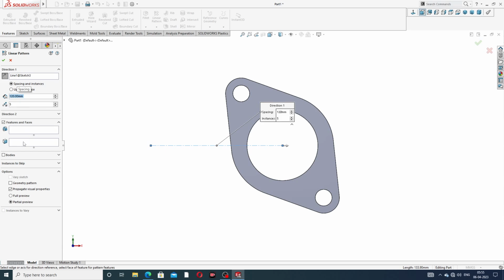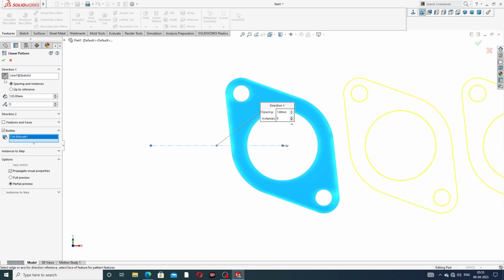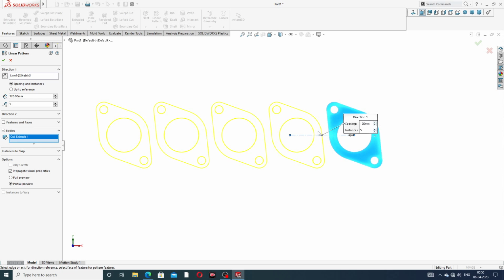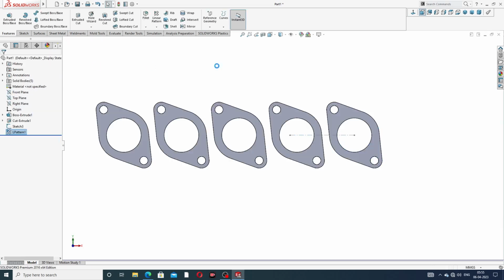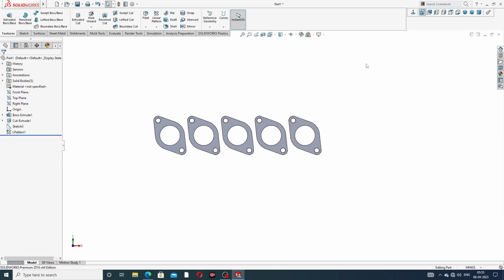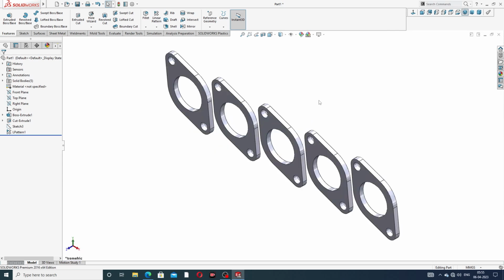Okay, select this body here, and use Reverse Direction, and the pattern is 5, and the distance is 120. This is the spacing and instances: the distance between two centers is 120 millimeter, and the pattern is 5. Okay, all is perfect. This body is looking perfect, and the isometric view is okay.